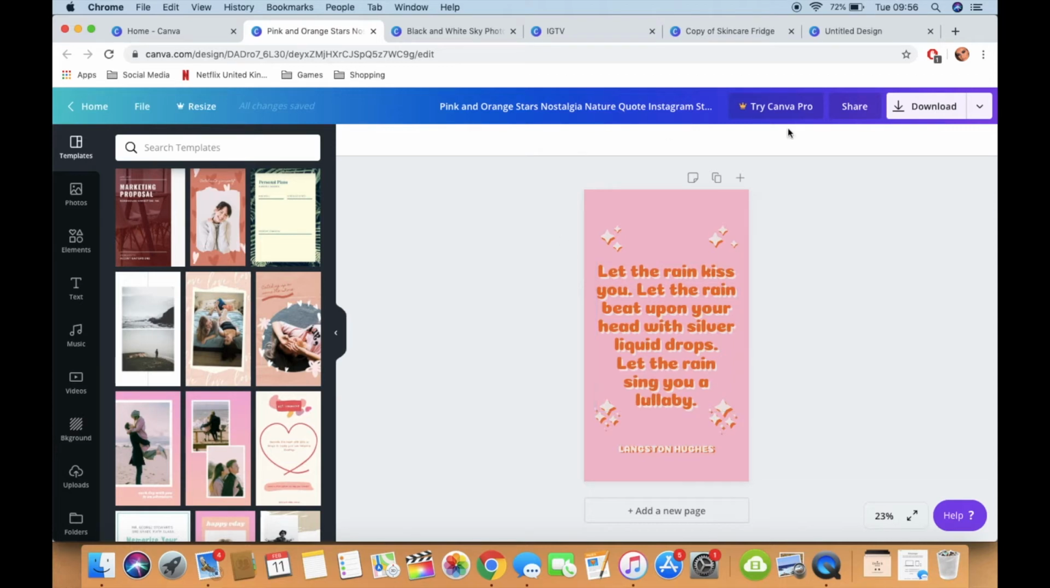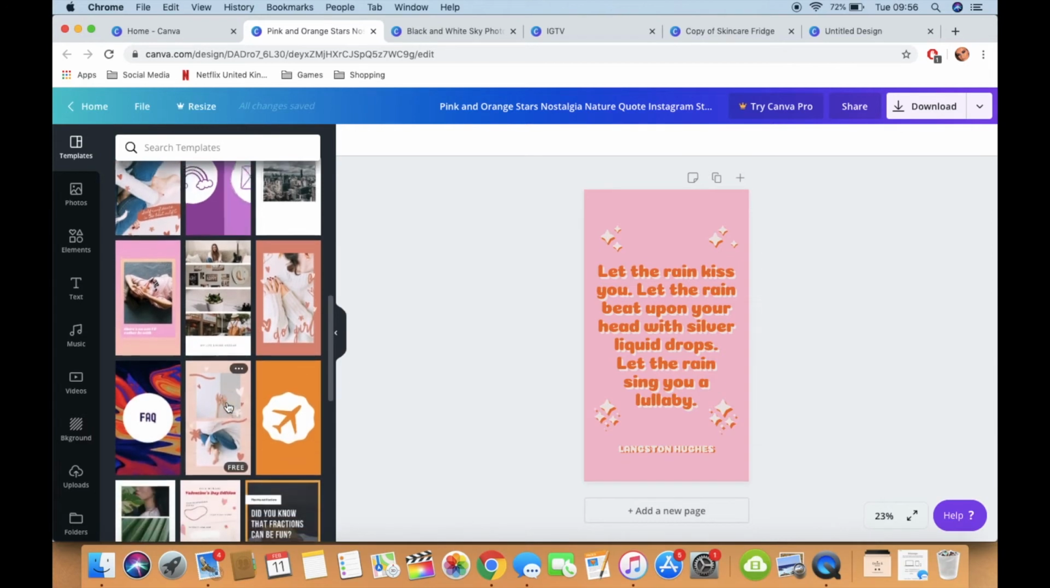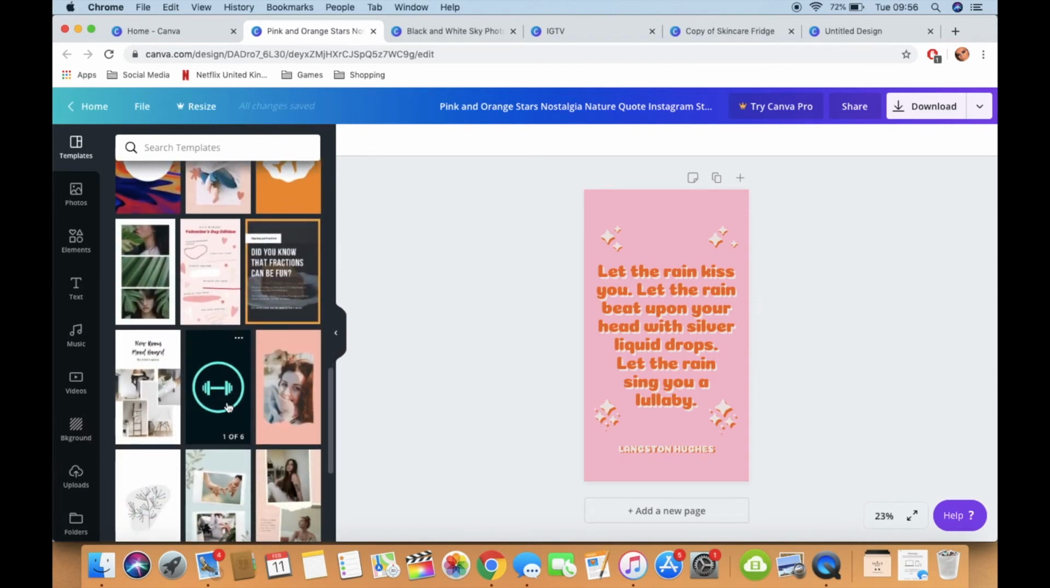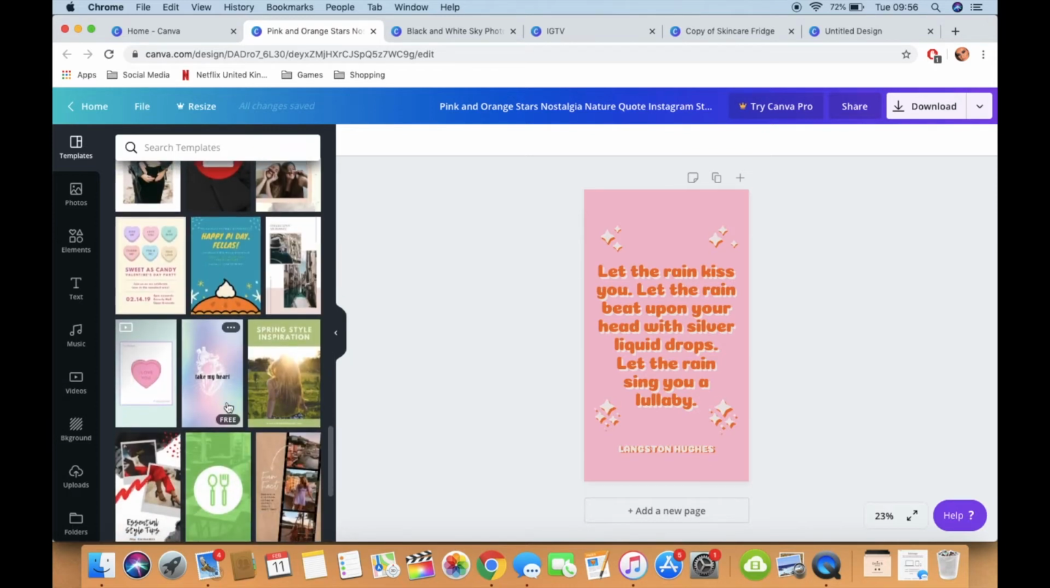I like posting little quotes on my Instagram stories, some inspirational stuff, just to brighten up people's days. So this is one that already came on there, and then I amended this slightly and put my own little quote in there, but I liked the style of it and the colouring. This is another one. This is again really popular.